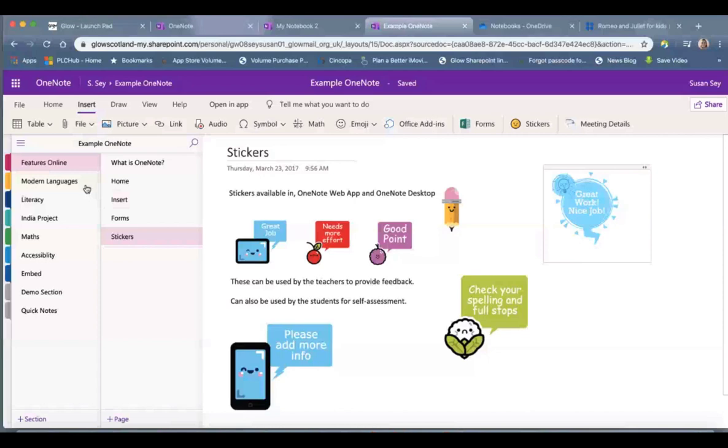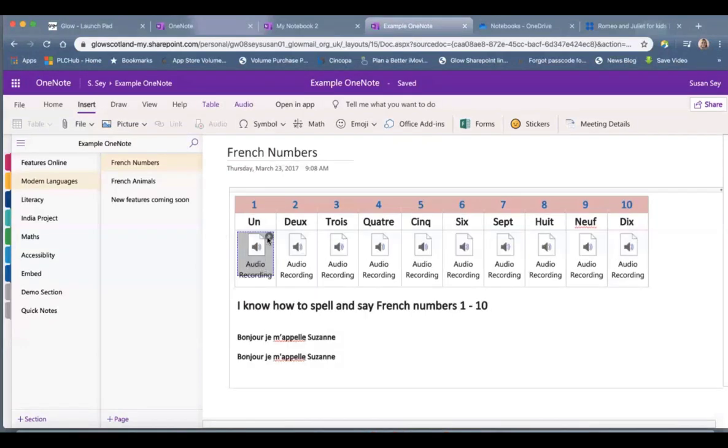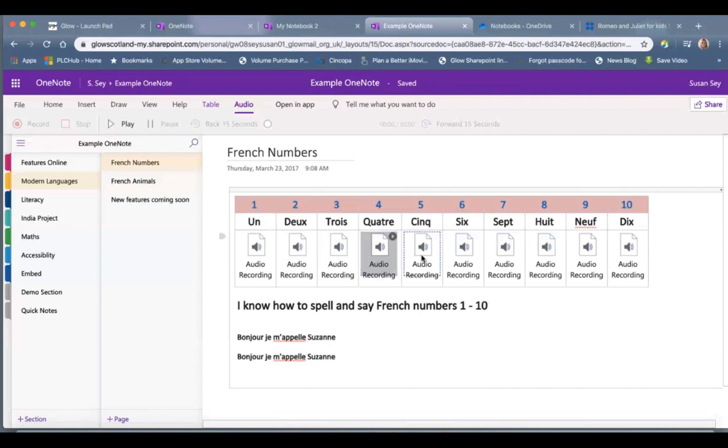Down my sections on the left-hand navigation, I've also got an example of how it could be used in modern languages. Again, because that audio feature is so powerful. These are my numbers. And the learner here has recorded themselves saying the numbers 1 to 10. If I select one, I can play here, or I can play from the audio tab at the top. Now I can simply select which one and listen to their pronunciation. This could also be used as a reflection tool. So if in a few weeks' time I maybe forget my French numbers, I could go back into my OneNote and I could listen to the recordings again. It could also be used as evidence of progression. So hopefully throughout this OneNote, my teacher would hear me progressing with my language skill.